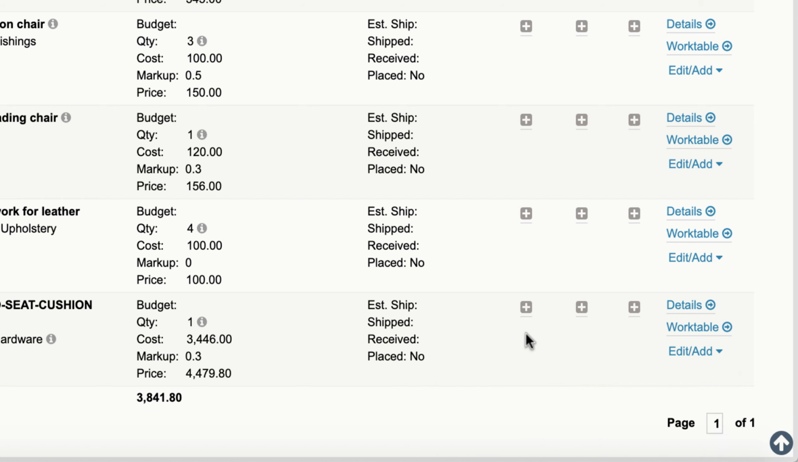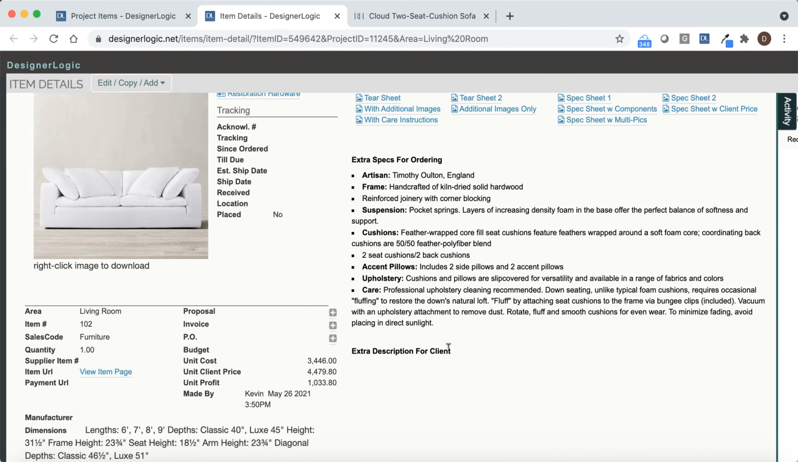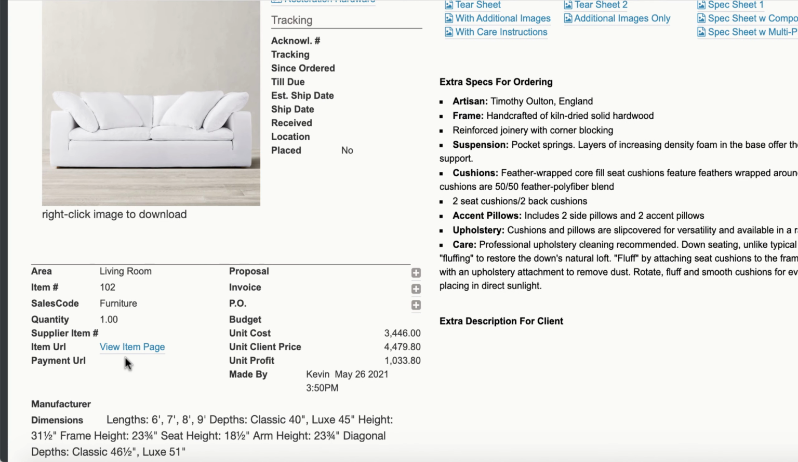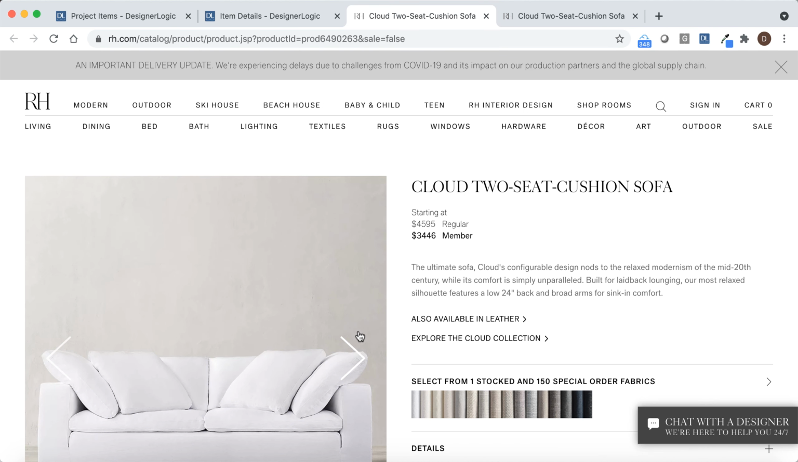Now one thing that's nice about using the web clipper: if you click on the details link for that item and go to the item detail page, here you'll see this item URL. You can click on this item URL and it will take you right back to the page that you used the web clipper to pull it from.